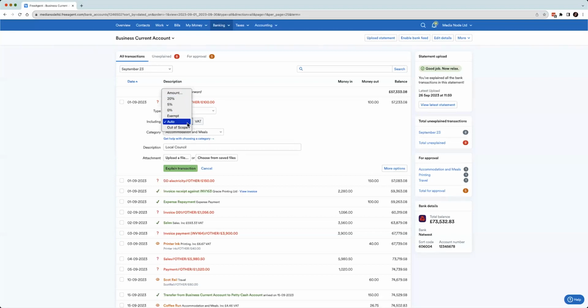FreeAgent is suggesting auto to make it a little easier for you. This just means that the rate applied to that transaction is the rate of VAT that's been set up for that category. For example, like we chose the standard VAT rate when we were creating our new category. If you need to select a different rate of VAT for a specific transaction, you can just select it from the drop-down, and any rate selected would override the auto VAT rate for that category. I'm going to leave this one as auto as it's the standard VAT that will apply to this one.